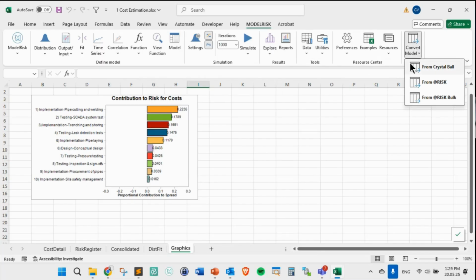If you have a bulk @Risk folder, let's say that you have 20 models, you can prepare a folder with all the @Risk models. This is going to take all these models and convert all 20. So this is very, very helpful as well. I really like this capability to convert in bulk. What else can you do?